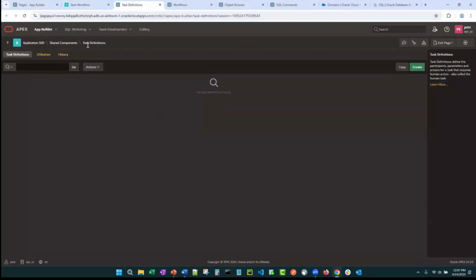Now I'm going to start in task definitions under the shared components for my applications. Since most workflows will contain at least one human task, I like to create the task definitions first, since we'll need those in place when we set up the actual workflow. And for attendees new to Apex workflows, a task definition is required for every human task activity. And we'll walk you through that now.